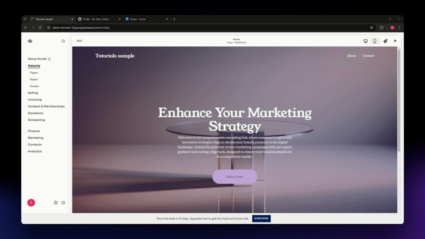For this video, I'm going to teach you some Linktree alternatives. I'm going to show you three alternatives. So the first one that we have here is Squarespace.